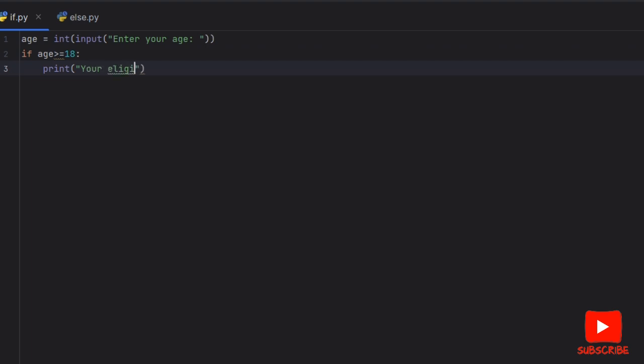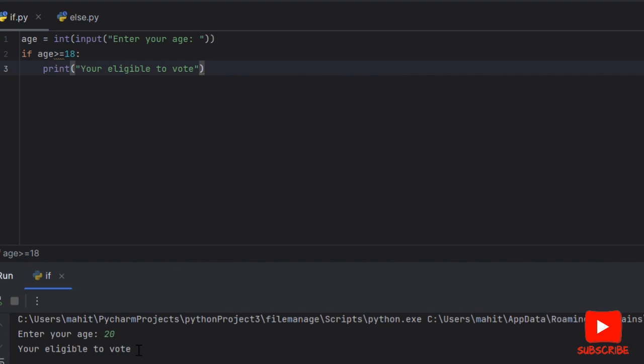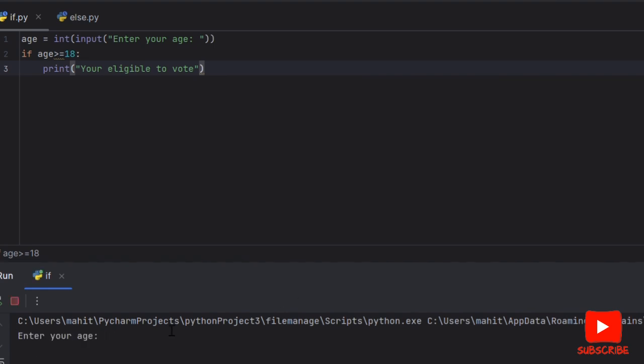What this line does is simple. It checks whether the age entered is 18 or above. If it is, we are going to print a message saying you are eligible to vote. So let me run this for you. Now I will enter 20 and there we go. The program prints that I am eligible to vote. Now what if I enter 15?